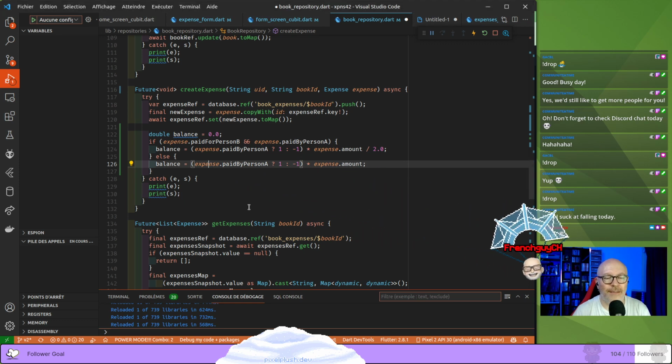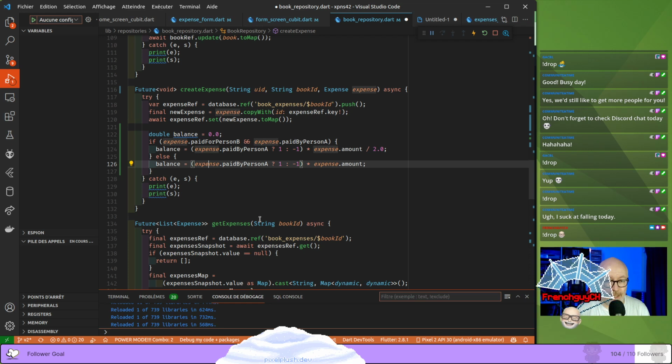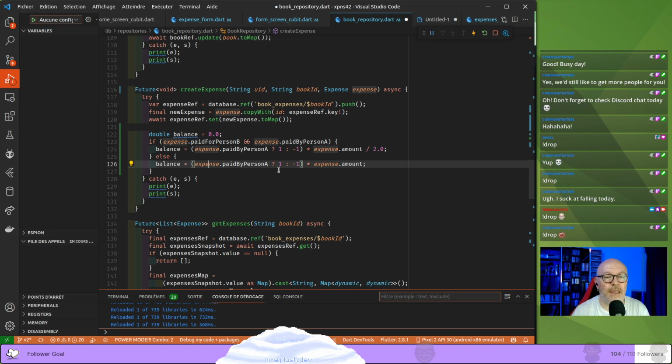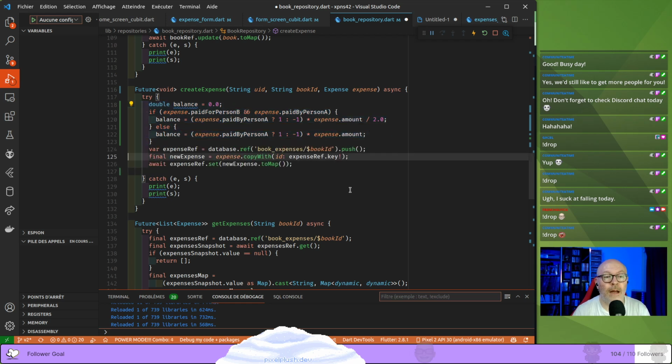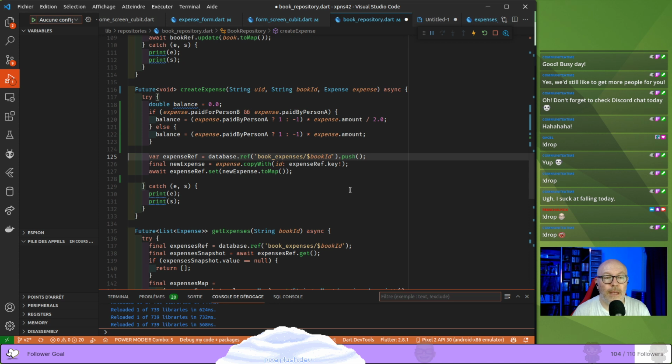All right, so I have the balance of that particular expense as how much person B owes to person A. Will that give me the complete balance? We don't know. We are going to see. We need to store the balance with the expense. So we need to move that up. All right. Then we have the expense. When we create an expense, we copy.